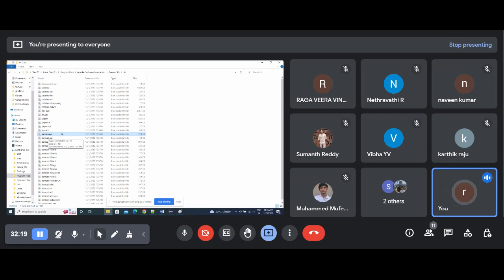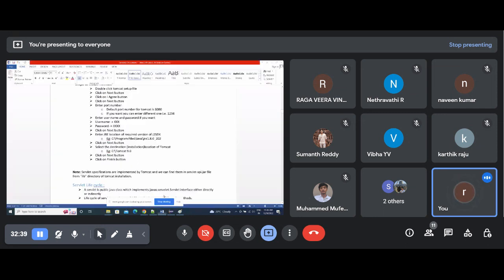Is it clear, guys? This jar file is compulsory to compile and run our servlet application. The servlet API jar file is compulsorily required. Now let's go and see the next topic.